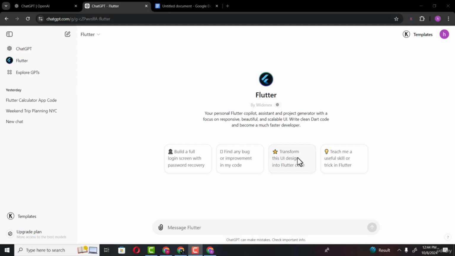So now let's start building our note-taking application using ChatGPT. And for that purpose we need to write the prompt here. But this prompt will be a little bit lengthy because we need to specify a lot of things based upon the functionality of our application.